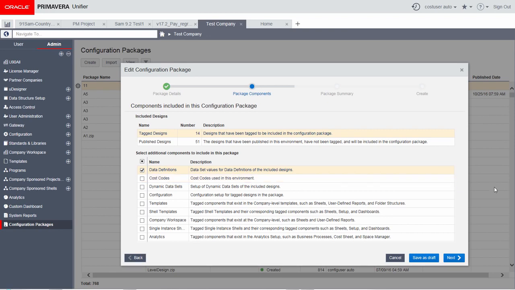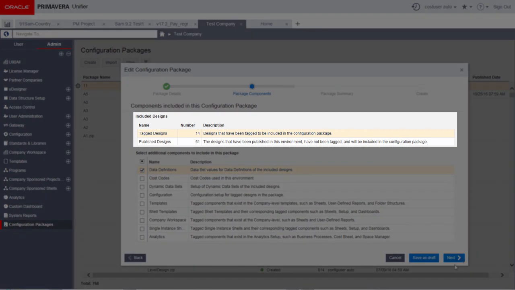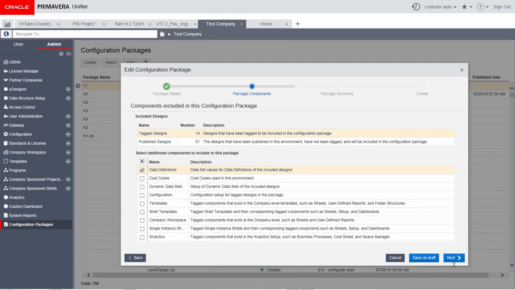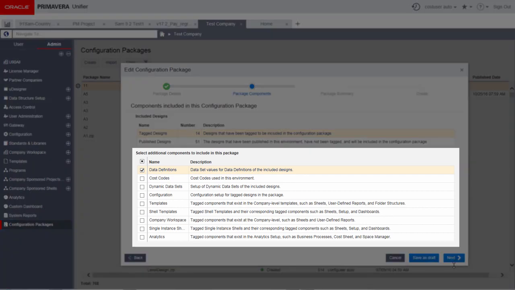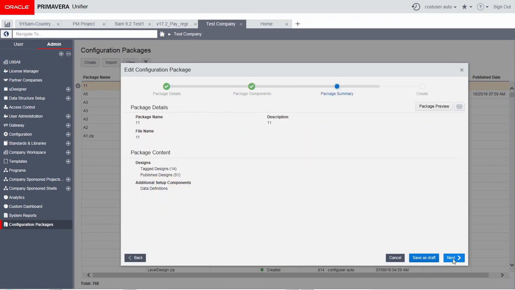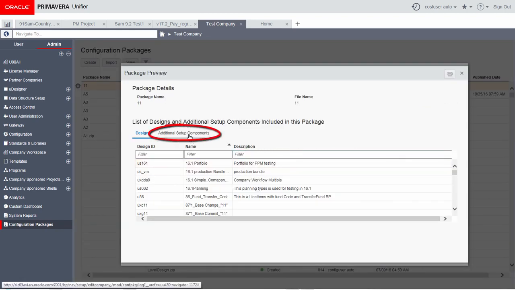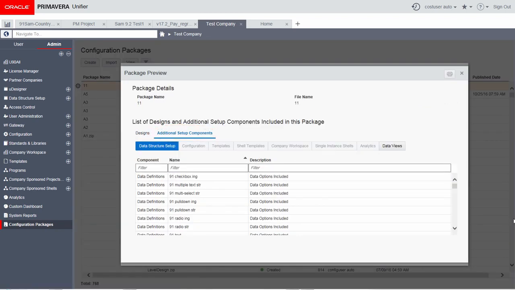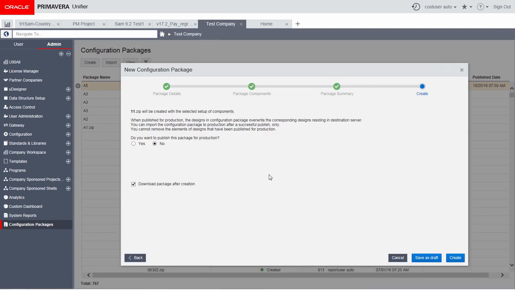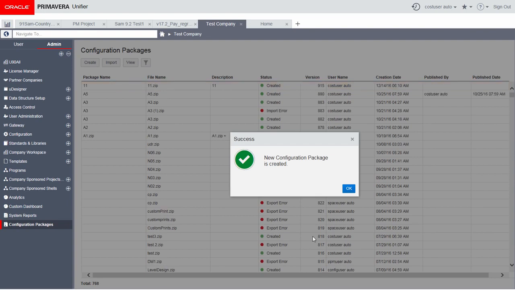The Package Components step automatically displays the count of tagged designs and published, untagged designs that will be included in the configuration package. It also allows the selection of additional components to be included in the package. In the Package Summary step, preview the package contents. And finally, create and download the export file in the Create step.